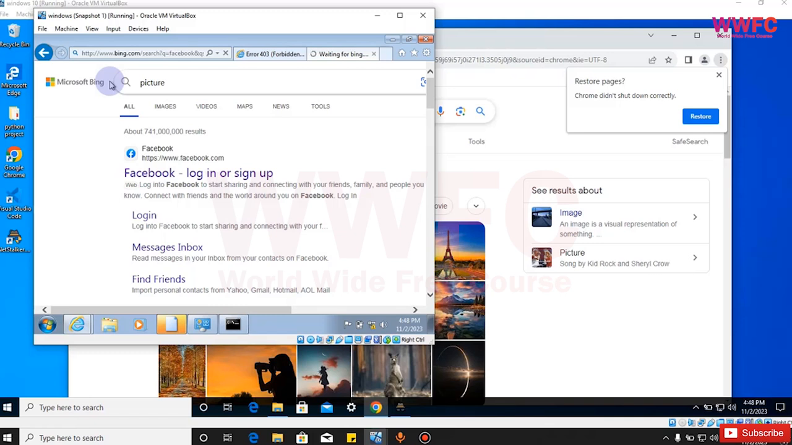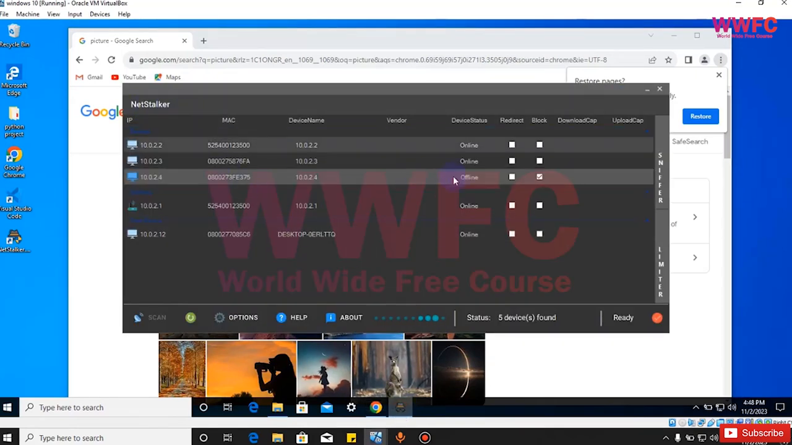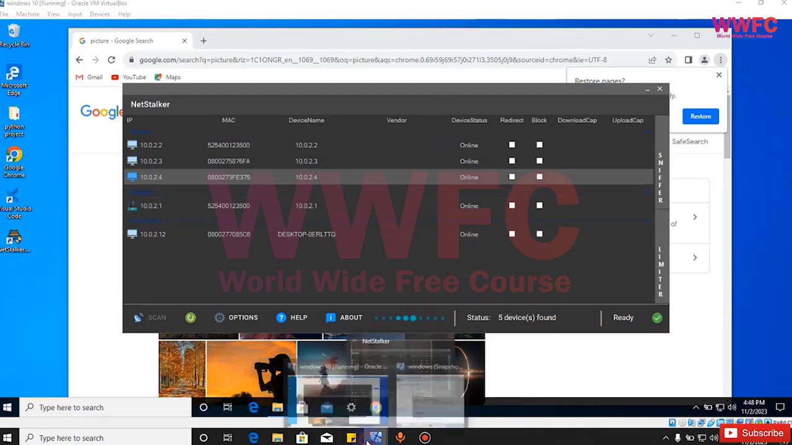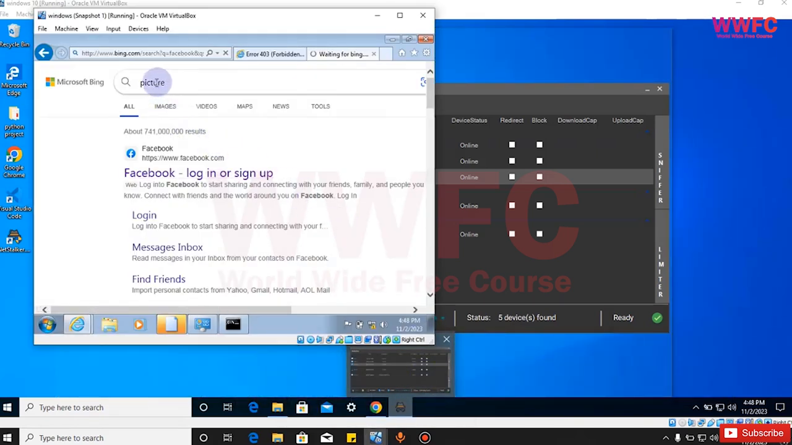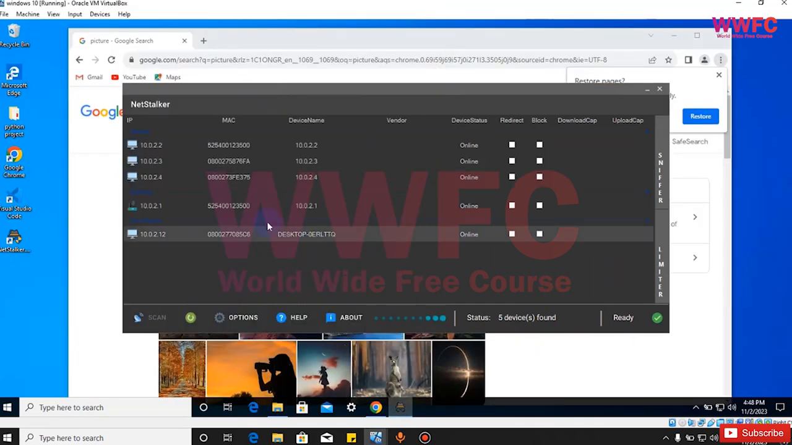As you see, it is just waiting. We just cut off the internet of Windows 7 from Windows 10 using this application that is called NetStalker. And now if I make them back online, they will be able to have access to the internet, and it's going to work now. So that is one part of the usage, okay.